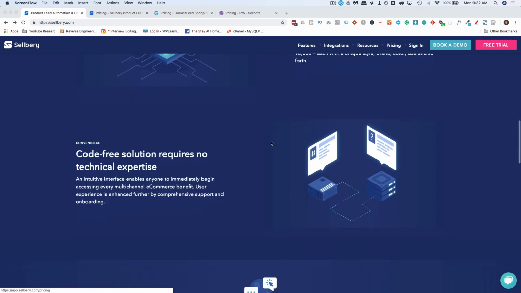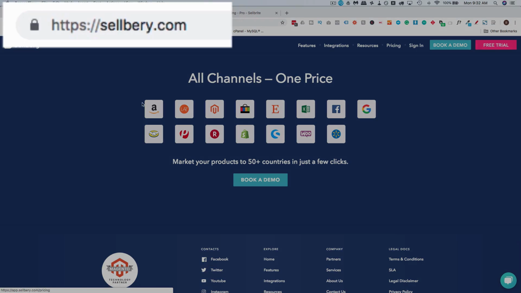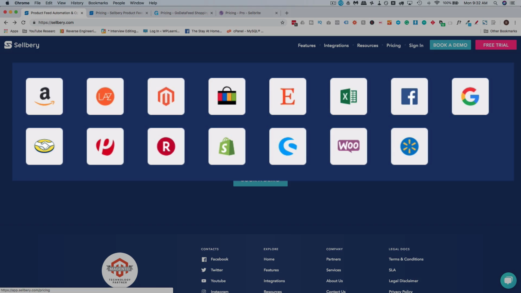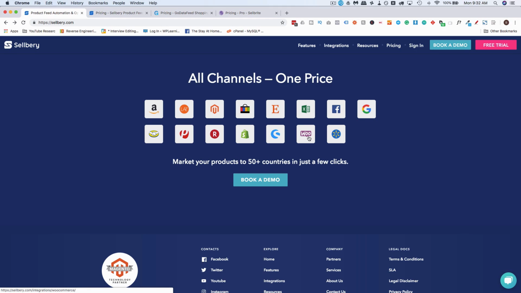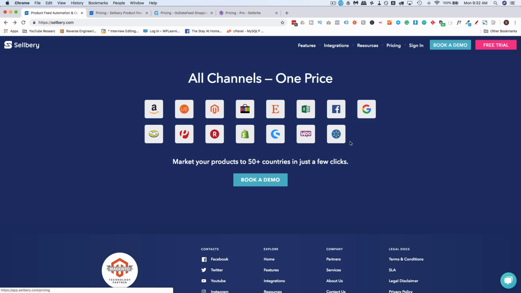So if we scroll right to the bottom of their homepage, you can get here through the link in the description or just go to this URL right here. And we see all the channels that they have available. So if you have a WooCommerce store and you have all your listings in your WooCommerce store or your client does, you can then automatically export those listings to all of the other platforms and start selling there lickety-split.